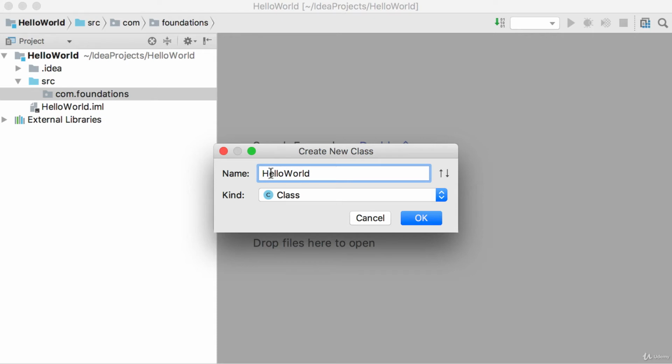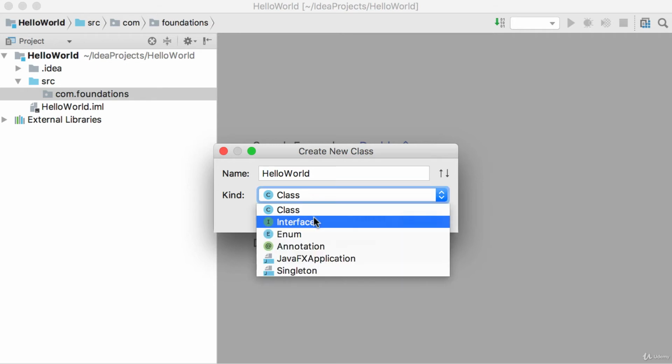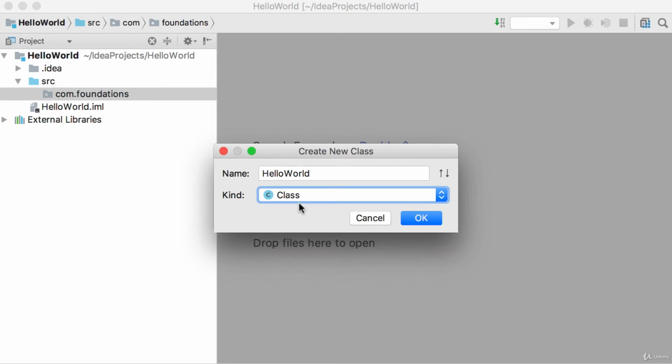And then normally our classes would start with a capital letter when we create the class, with no spaces, and every subsequent word we will capitalize as well. Which means that if I want to say hello world, world will be my second word, so I'll capitalize the W. But it's just a good programming principle to do it like that. And then the kind of class that we want to create here, you can create classes, interfaces, and so forth. So we're going to keep it a normal class and then say OK.